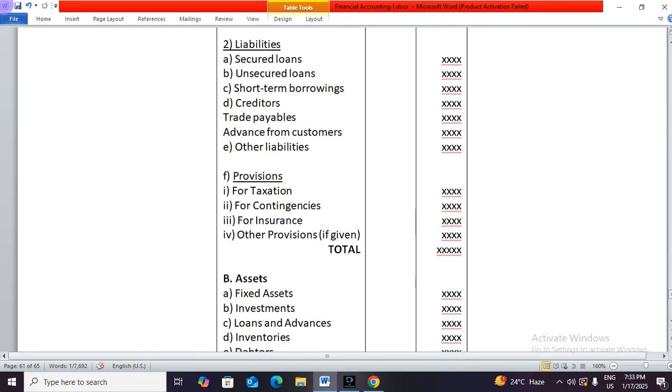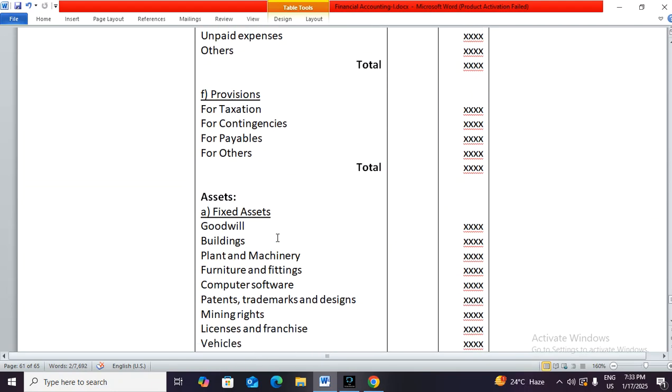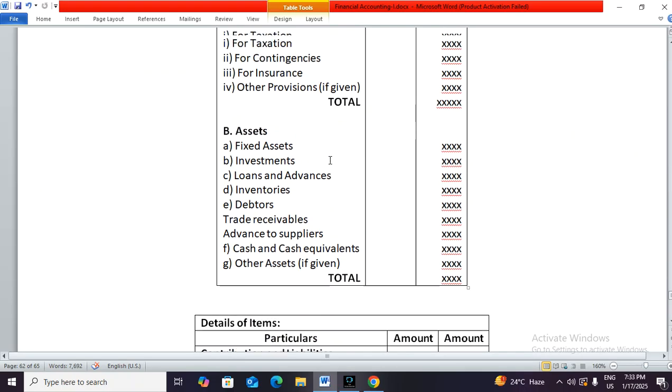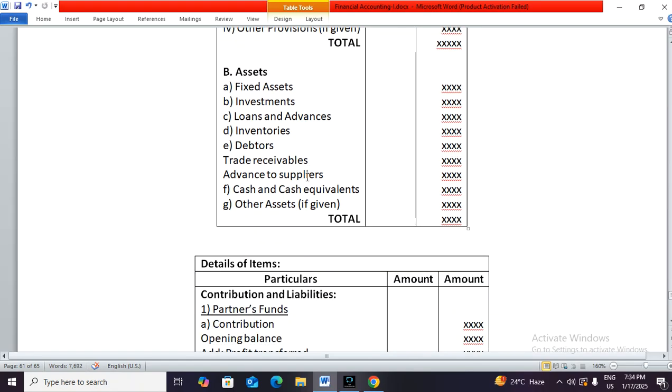After other liabilities, they will give provisions: provision for taxation, for contingencies, for insurance, and for other provisions. It is all provisions. Then take the total. All liability side notes are completed. Then we'll go for the asset side.